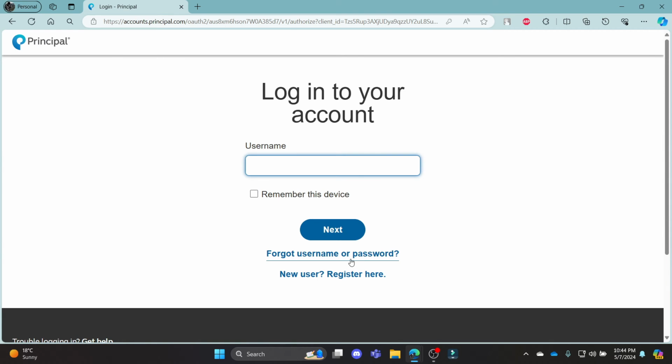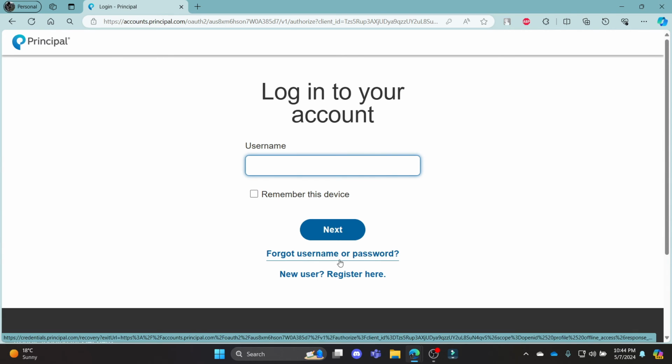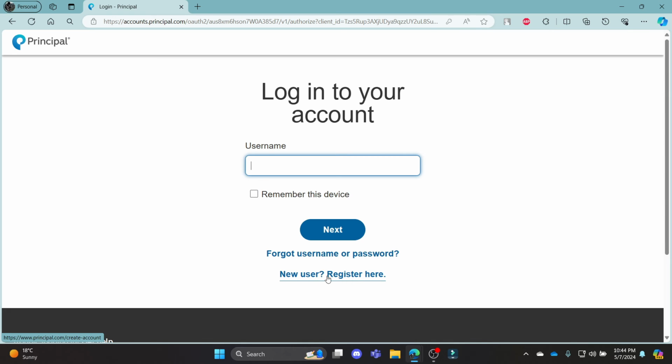If you have forgotten your username or password, this is the link for you to recover your password. If you are a new user and want to register, go ahead and click this link and you can create a Principal Mutual Fund account now.